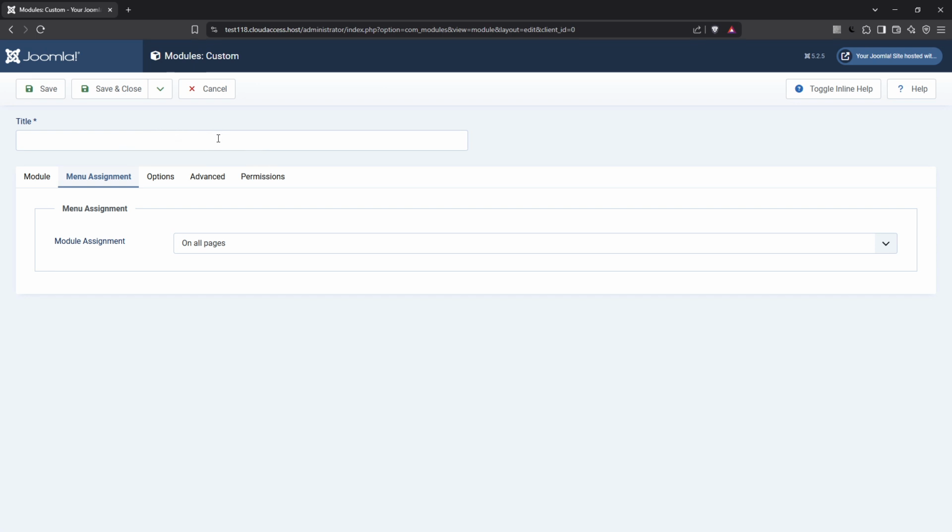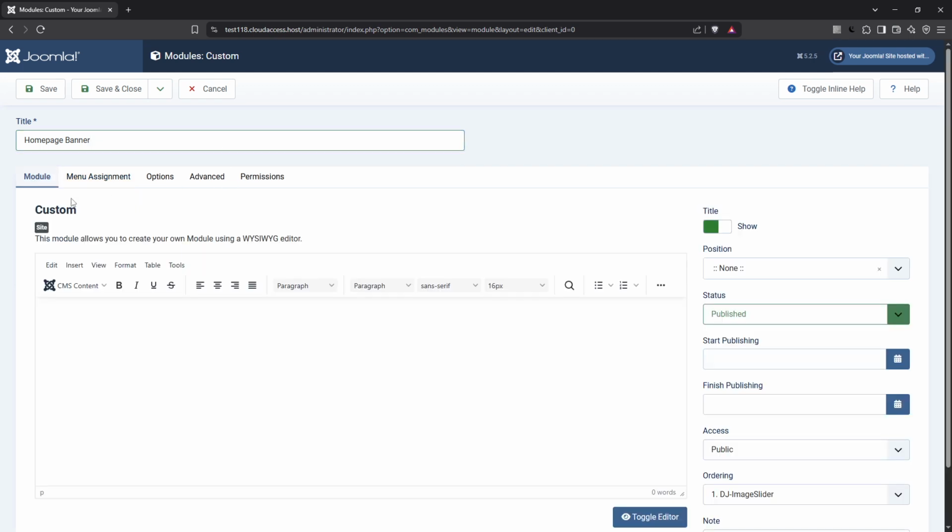Moving on to the setup fields, the first thing you'll need to do is name your module. In the title field, give your module a descriptive name. For instance, if you're adding a banner to your homepage, you might call it homepage banner. Naming your module clearly helps with organization and ensures you can easily find it later among other modules.